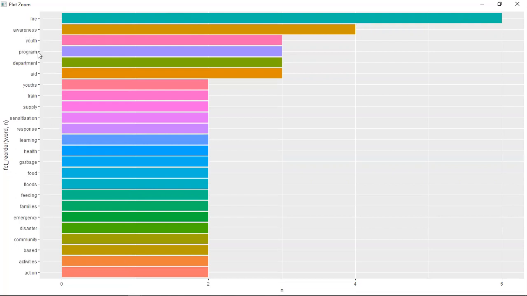There were programs, you can remove department, aid. There's a lot to do with youths, and there's youth and youths, train. I think this is training, supply, sensitization, response, I don't know, but you can take more than one word. Then there's learning, health, garbage. Maybe there are people collecting garbage, maybe others providing food when there's a crisis on floods. So feeding and food should go together. Families, emergency, disaster, community-based activities and action.